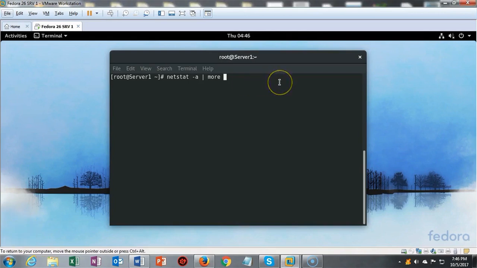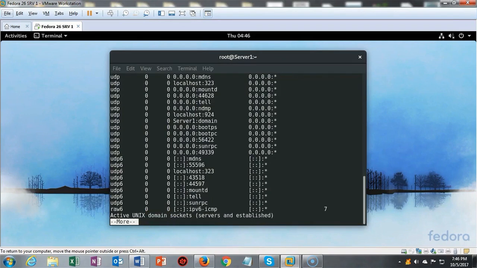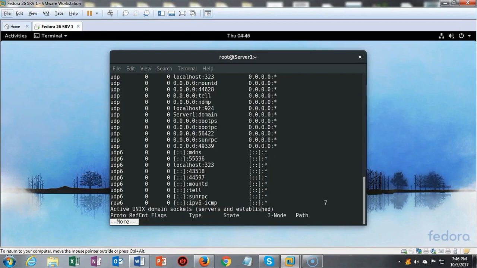Once I have the information inputted into the terminal, I just hit enter. And now we see all of the current connections that I have associated with my networking interface for this install of Fedora server. Again, I can parse through the information one page at a time by hitting the space bar, or one line at a time by hitting the enter key.